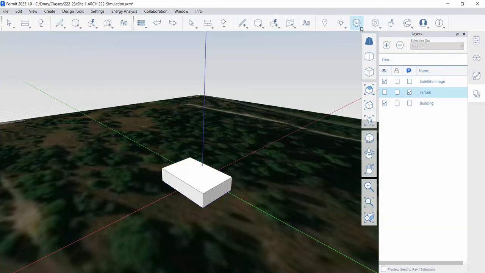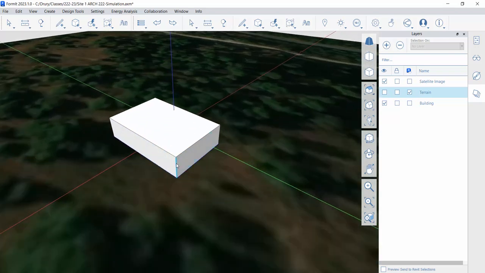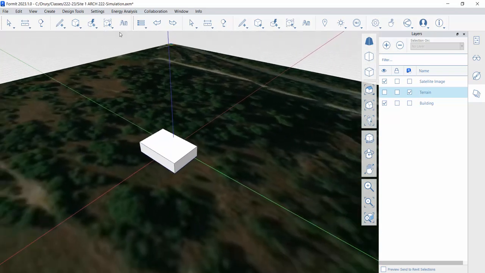The next thing we want to run is a full energy analysis. Our energy analysis is in two steps. The first thing we need to do is tell FormIt that this is, in fact, a building, because right now it's just a six-sided box, right? So to do that, I'm going to select all of it. So lasso select, or I can double click.